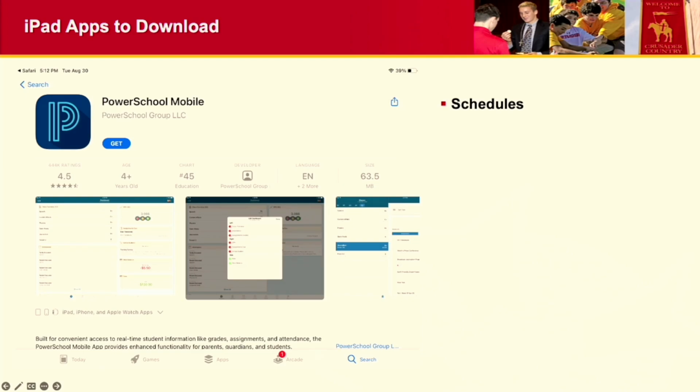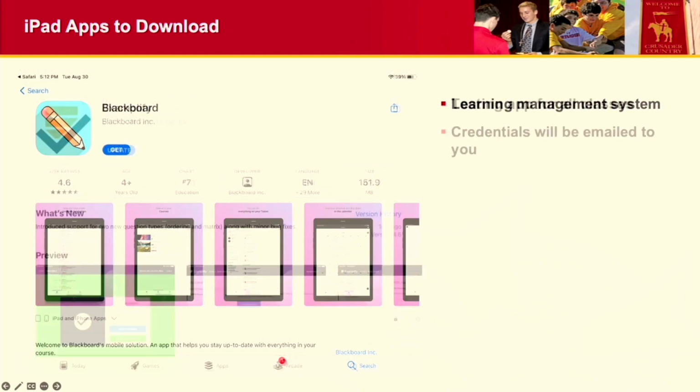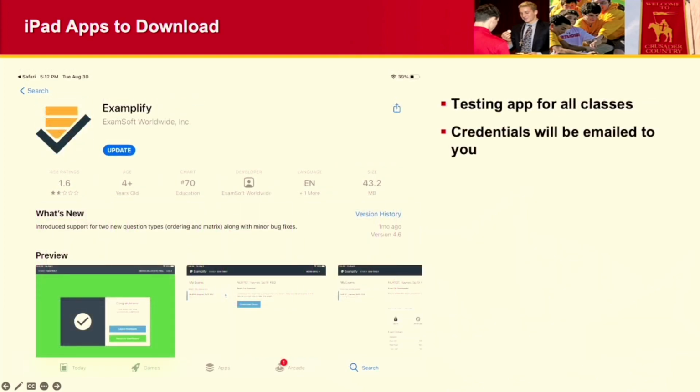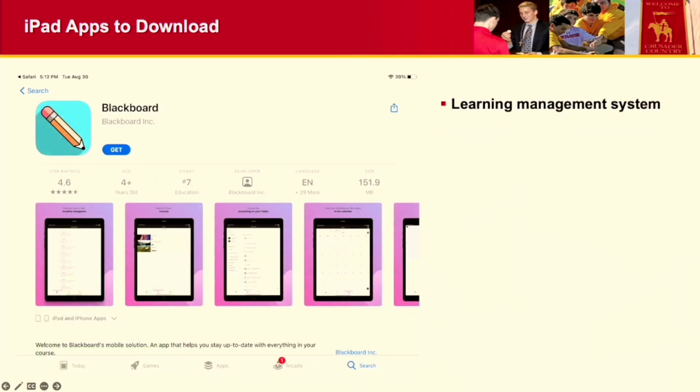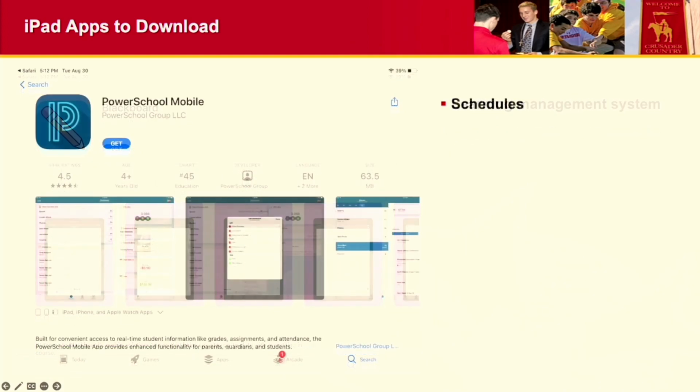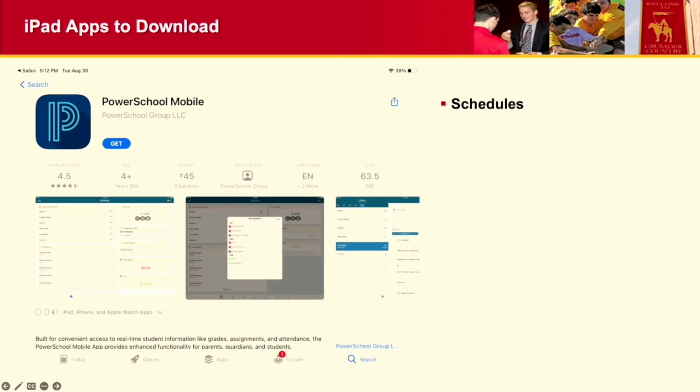Those three I'd like you to download. I'll just put them back up again. It's Exemplify, the first one, Blackboard, which is the second one, and PowerSchool Mobile, which is the third one. Okay. You can sign into PowerSchool. You have your credentials already, and the other two you'll be getting your credentials.